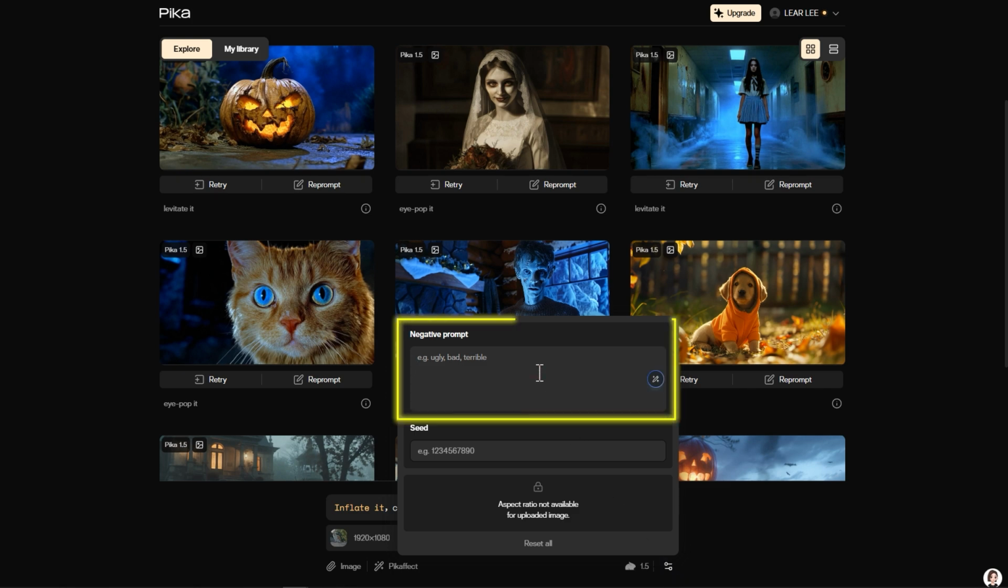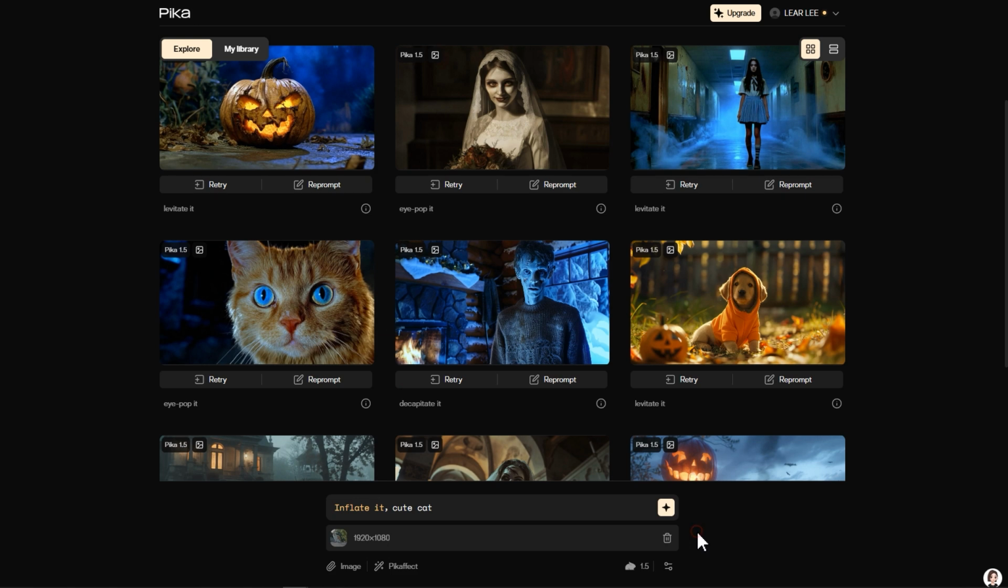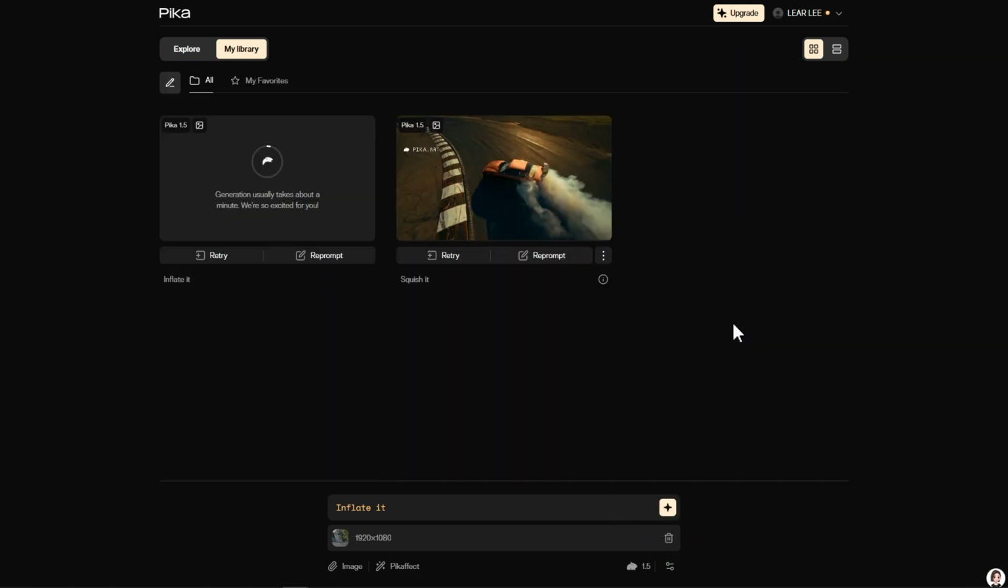Here, you can enter negative prompts. Set a seed value to maintain image consistency. After setting these parameters, click this button to start generating. Keep in mind that free accounts can only generate one image per day, and it usually takes about 1 to 2 minutes to complete.